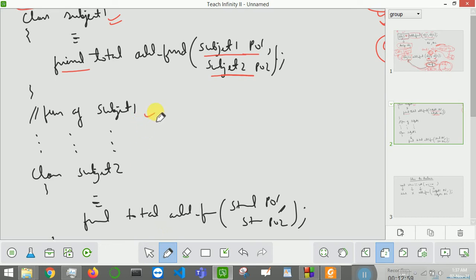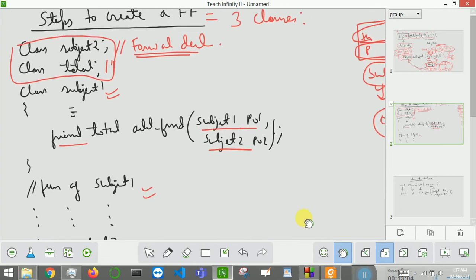Subject 1 class you have written here. Okay, so this will give you an error, because you are creating an object of this class, but this class you have defined later in your code. Subject 2 class you have also defined later, so it will give an error here. So to remove that error you have to declare these classes here. This is called forward declaration. Then your compiler will know that there are classes of subject 2 and total. So when it comes here there will be no error. It already knows that there is a class called subject 2.